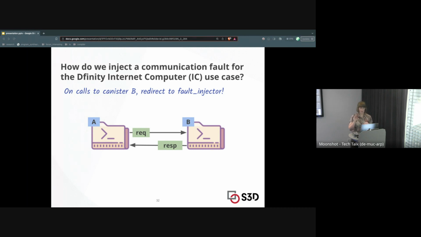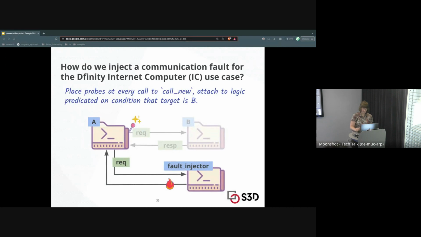So how do we actually do this redirection in terms of probes and logic? As you can see from this picture, requests are hitting B no matter what. We need some alternate logic here to do our redirection. First, we need to define some probes. Let's say that we want to inject a fault when we know that canister A is setting up to call canister B. The IC API's function that does this is call_new. That's the name of the function. So we're going to place probes on all the Wasm calls to the call_new function. You can see here that little pink circle pin thing is representing a probe. So now we have probes on all calls to call_new.